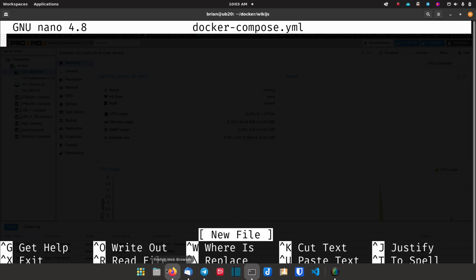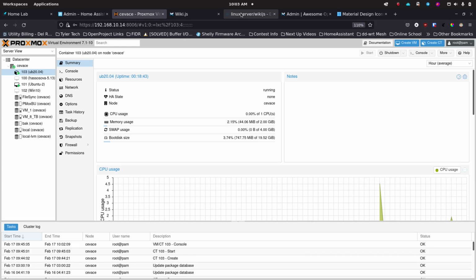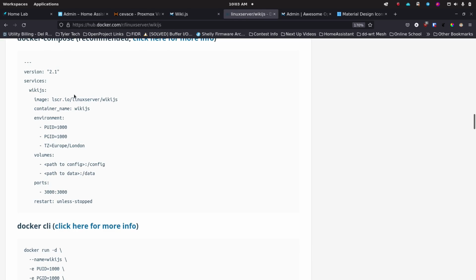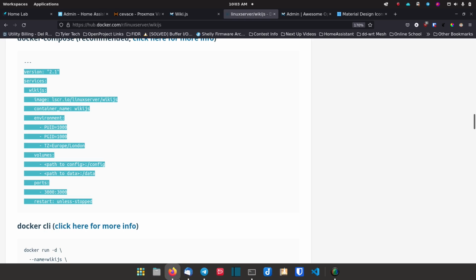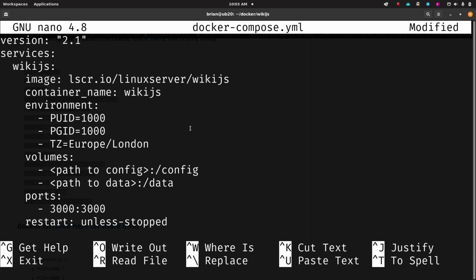We're going to go back to our browser, and we're going to go back to our linuxserver.io system here, and I'm going to grab this, and I'm just going to copy it just like that. And I'm going to go back to my terminal. I'm going to paste it in, and we're just going to go up here and check out a few things that we might need to change.